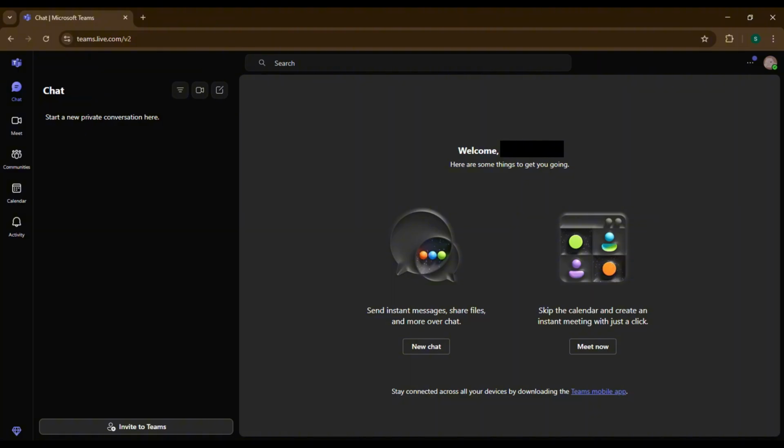teams.microsoft.com or open the Microsoft Teams desktop app if you already have it installed. Sign in using your school email address and password. Your school usually provides these details.